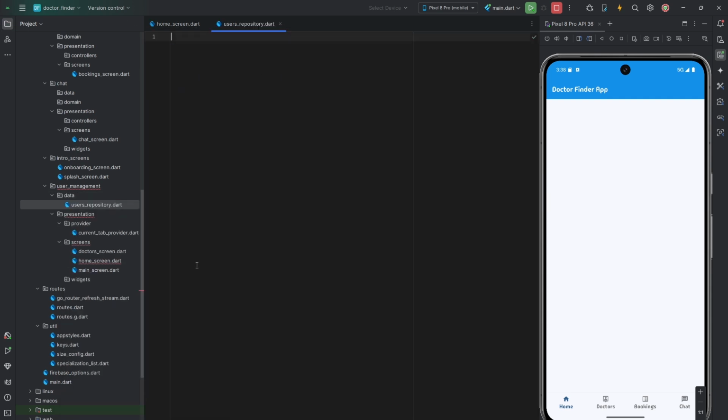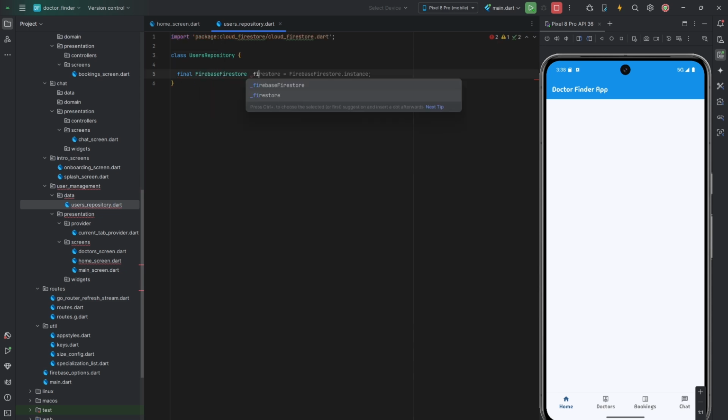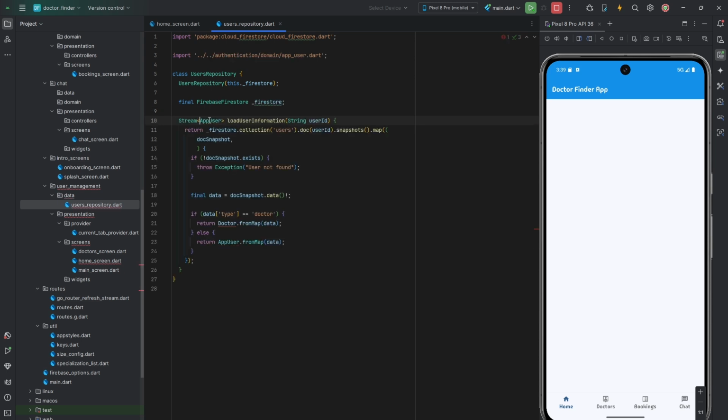repository. So class UsersRepository. So final Firebase Firestore. So here I'm gonna create the constructor. And here now we are gonna create a method to load user information. And this is the method to load the user information by passing the user ID. And now we are going to go to the firestore.collection users, the user ID.